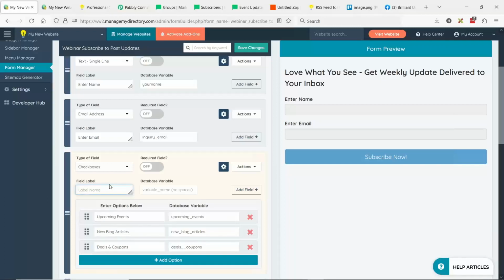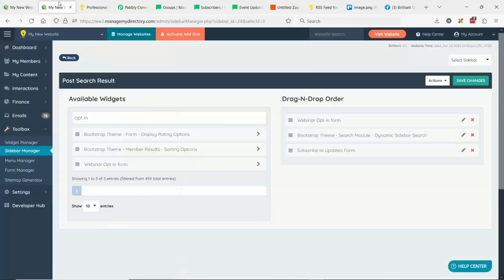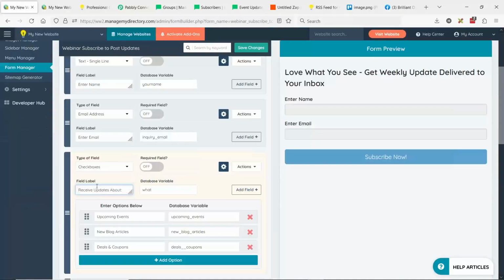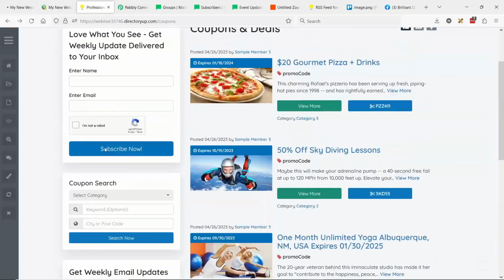And let's give the field label a name. Let's see what we wrote in the other one here. We said receive updates about. That was a good title for that section. And we'll save the changes. Okay, great. Let's take a look at the form here.